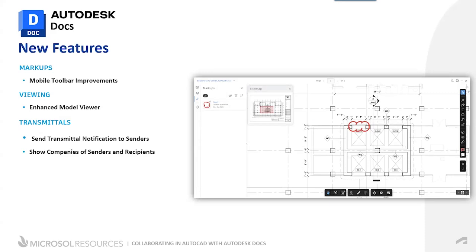We also have an enhanced model viewer for 3D files. And for the transmittals workflows, we can now send transmittal notifications to the sender. So if I am starting a transmittal, I can make sure I get the same email that my colleagues are getting. And we can also show companies, an entire company, as a recipient of a transmittal. So that helps a lot with time saving.